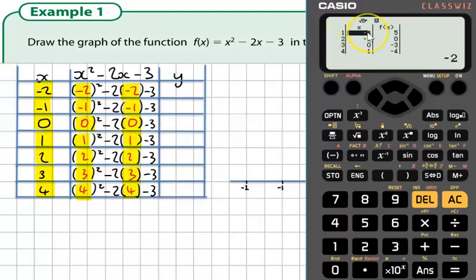Underneath the x is your x values. So you've got minus 2, minus 1, 0, 1, and if I scroll down in a minute, you'll see the rest of them. And then we see the corresponding y values: 5, 0, minus 3, and minus 4. So we can see minus 2, minus 1, 0, 1 for our x values, and then 5, 0, minus 3, minus 4 for our corresponding y values.